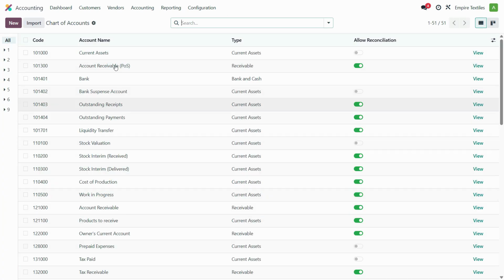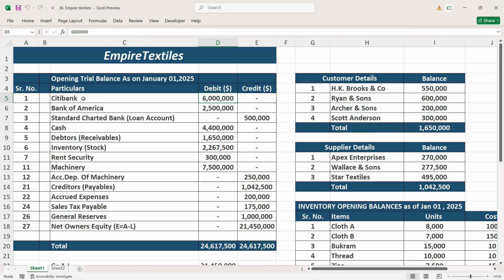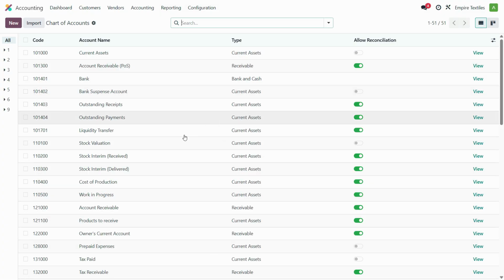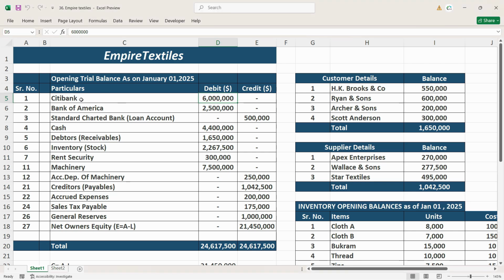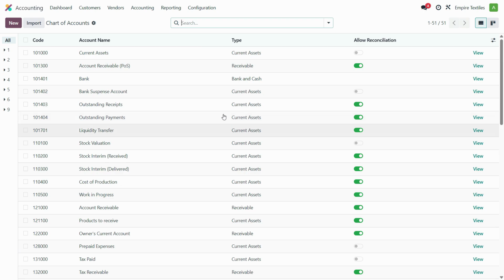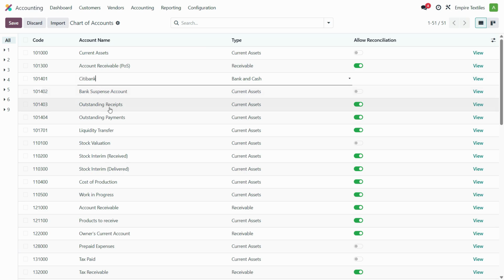Here we already have a list of chart of accounts, but we will make sure one by one that we have the same name existing in Odoo as well, which is in our project. So first of all, we have Citibank. I'll just copy the name, and here you can see that we have the bank account, but it is a generic bank. It doesn't specify any particular name. So we will make the name the same. Just click on this, paste it, and hit enter or save it from the top.